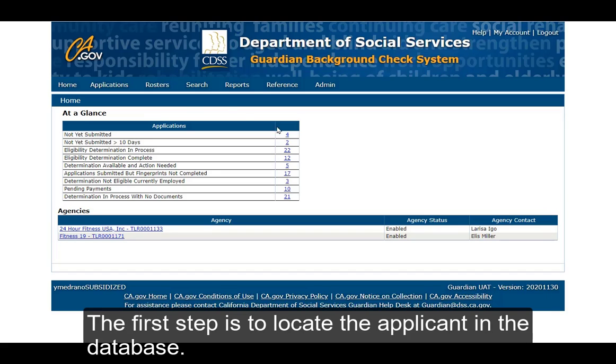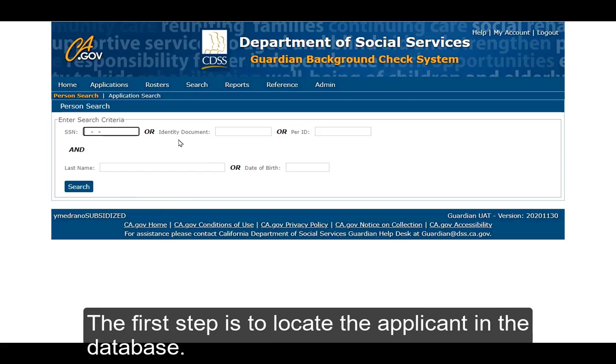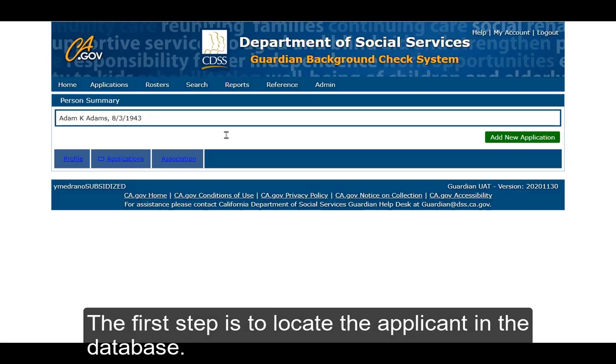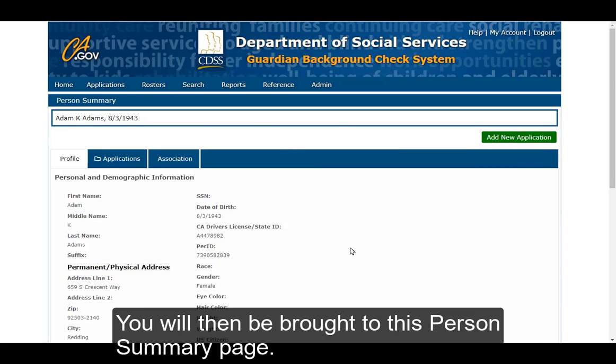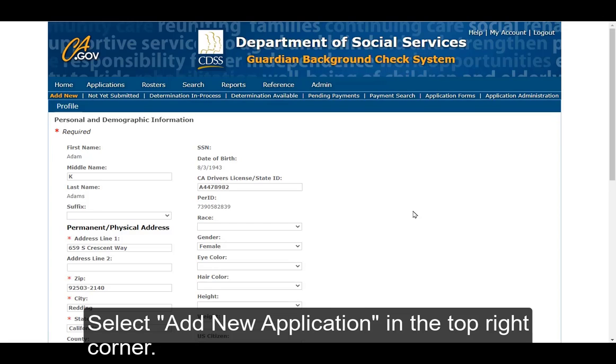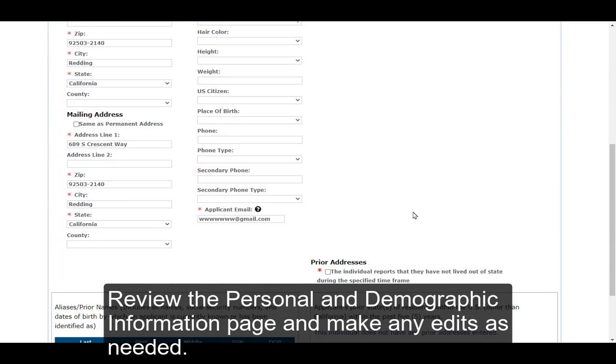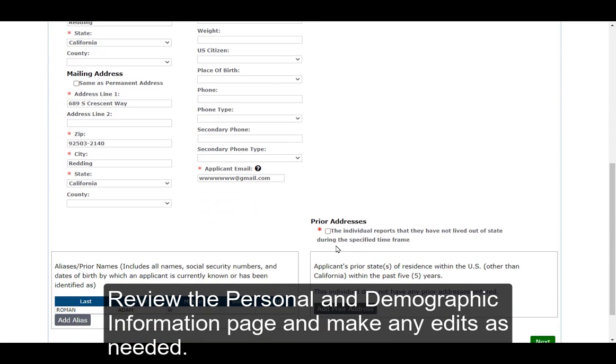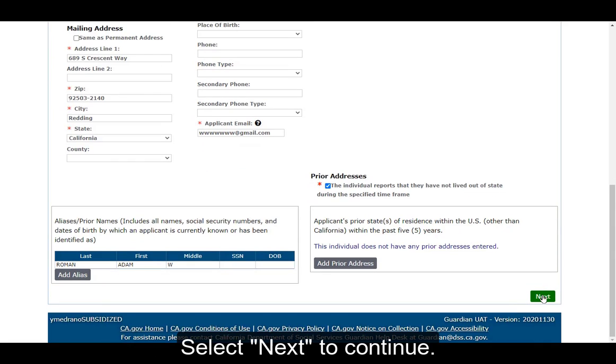The first step is to locate the applicant in the database. You will then be brought to this person's summary page. Select Add New Application in the top right corner. Review the Personal and Demographic Information page and make any edits as needed. Select Next to continue.